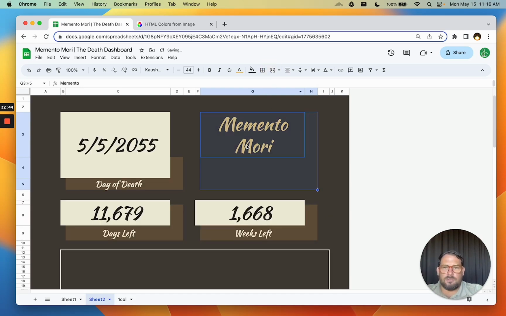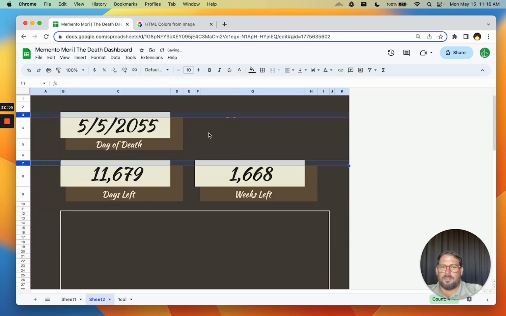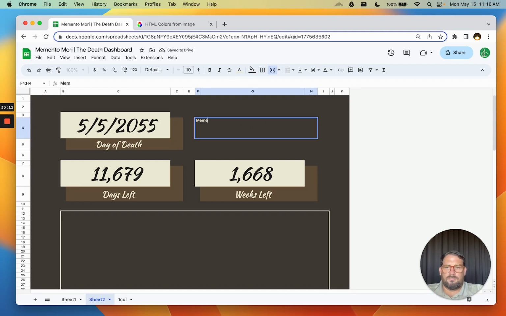So here's what I'm going to do. I'm going to unmerge it. This 3 should be the same size as this 7. There we go. We have 2 lines now. But we're going to do across here. We're going to merge those and then merge this. So we have 2 lines here. Memento and then Mori.